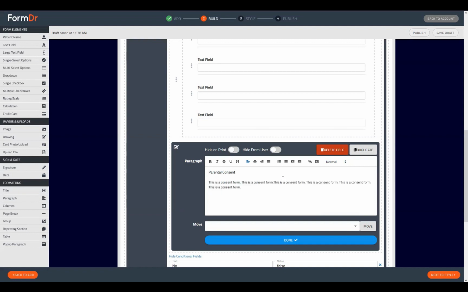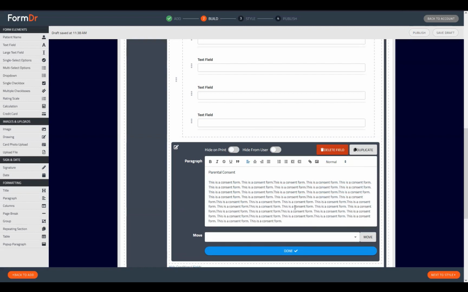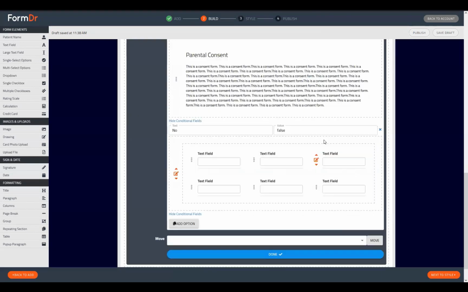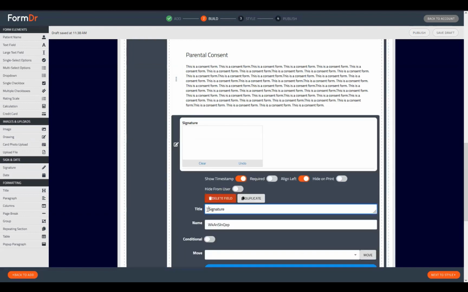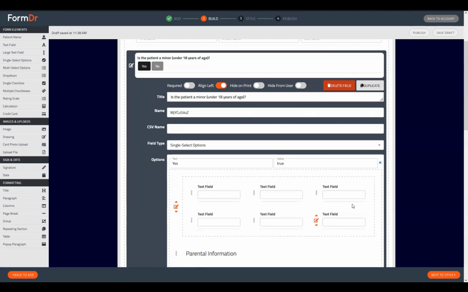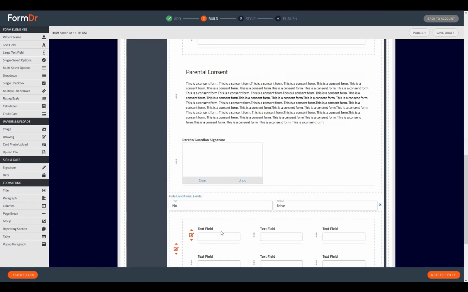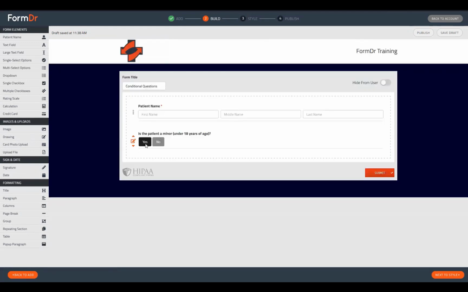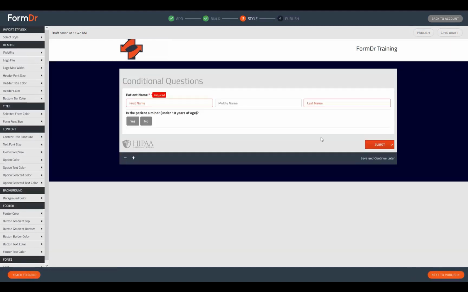And we'll just copy and paste this several times just to simulate a paragraph. All right, there we go. Just a sample. And then we'll go ahead and add our parental signature. Parent, guardian. All right. And now we're good to go. So we'll collect that patient information regardless of the selection. However, if the patient does select yes, that they are a minor, then we will also get that parental information.